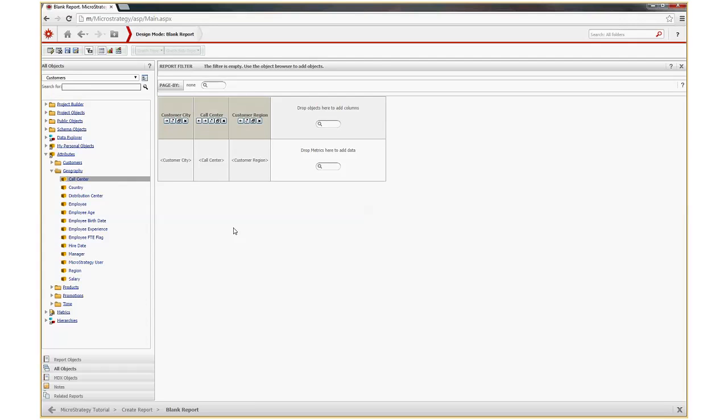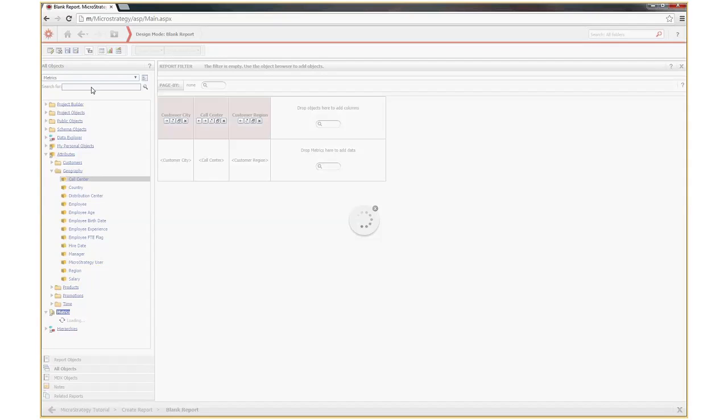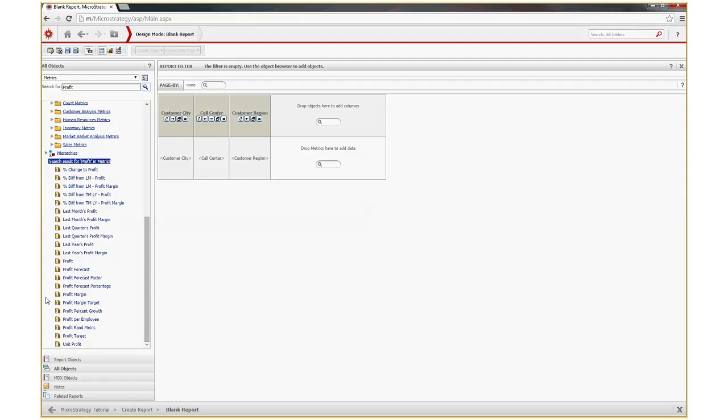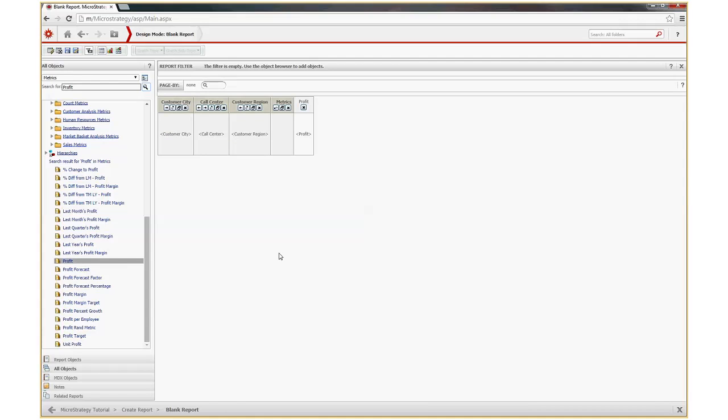Now I want to put profit as the metric in my report. So I can go ahead to metrics and search for profit. So here I have profit. You can double click on it and it goes and sits under metrics. So this is what your report template looks like.